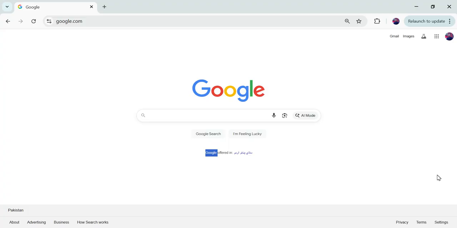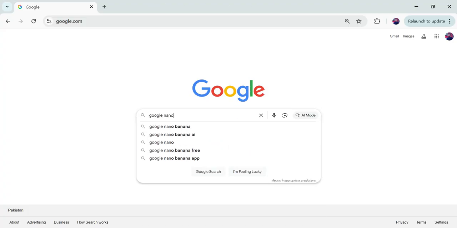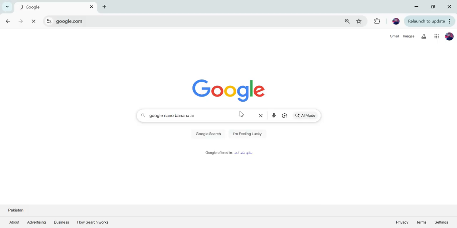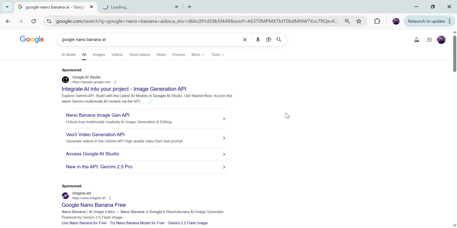The title of the video is about how we can use Google Nano Banana for creating images with same character consistency. So I will show you a step-by-step guide. First of all, go to Google and search for Google Nano Banana AI. Okay, and here you will get this website in the front, aistudio.google.com. You just need to click on this website and open it.